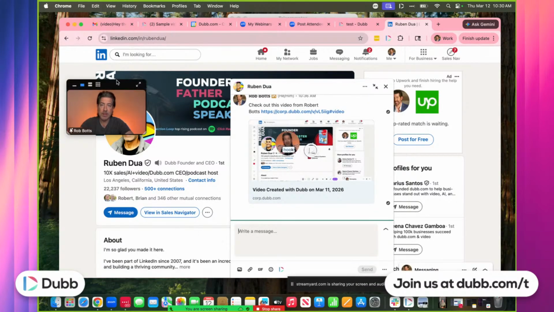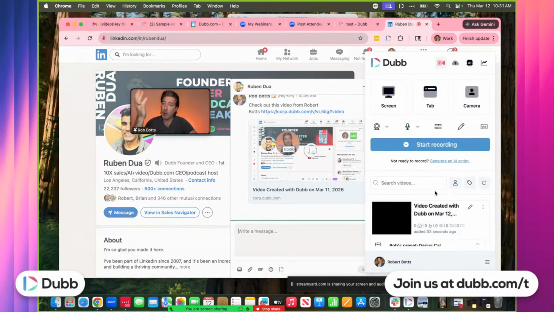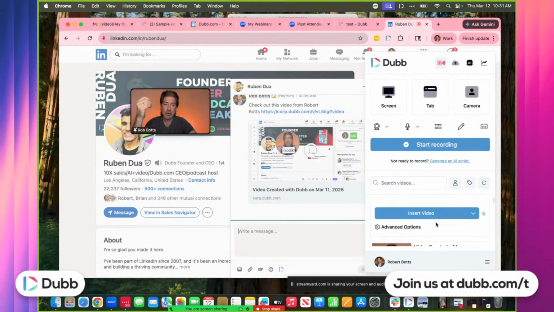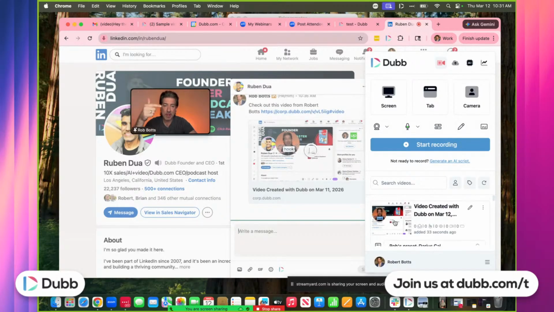There it is right there. So see the little Dubb button down there at the bottom? When I select that there, just like we did with Gmail, when I click that button there, it opens up the Chrome extension that we just used. I look for my video. You can see me scrolling right now to the bottom. I find my video. There it is.